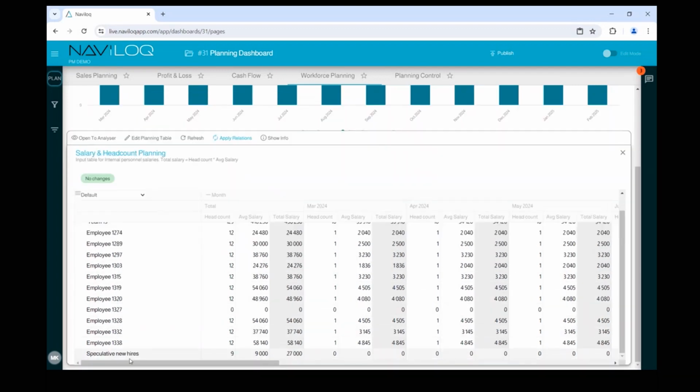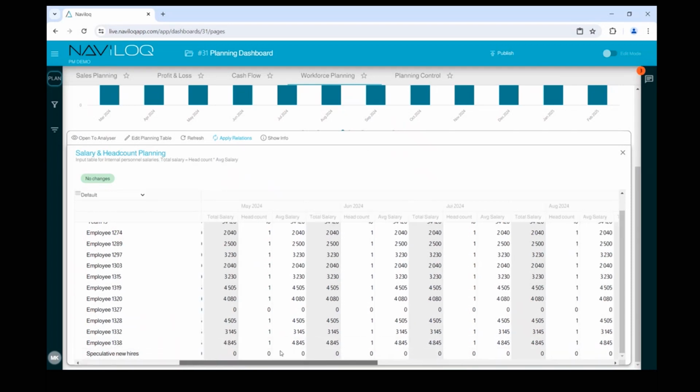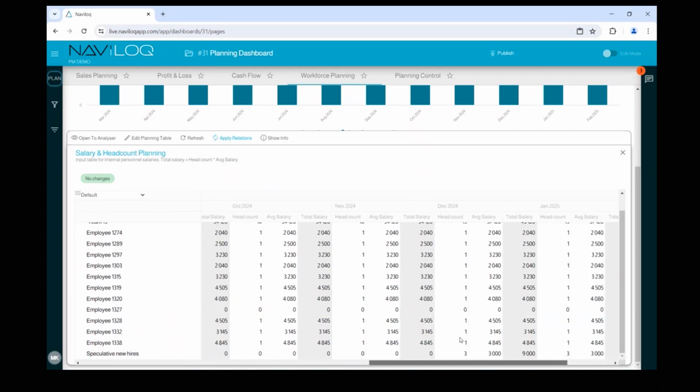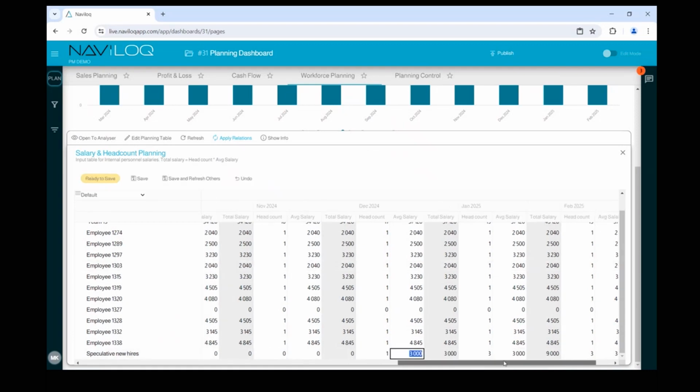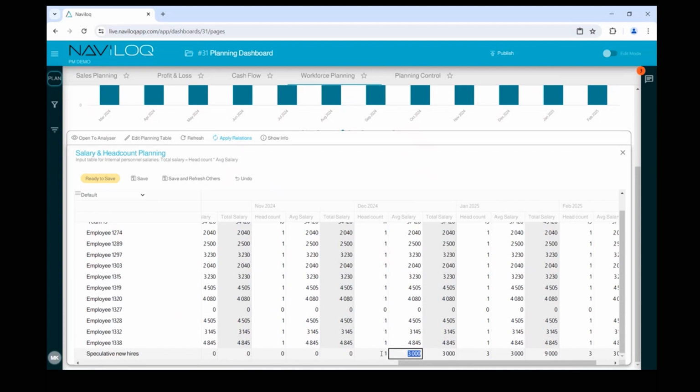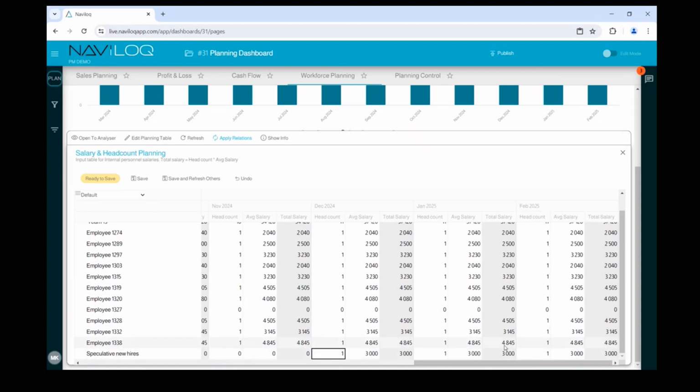We have also created a separate row for speculative new hires, and this is now something that we want to adjust. I can go right up till December, where we see our increase in headcount, and I can just decrease this amount from 3 to, let's say, 1, and I can easily make this same update to the remaining future forecast periods by right-clicking this amount and selecting the quick action repeat values to right. And this updates the same number for January and February as well.